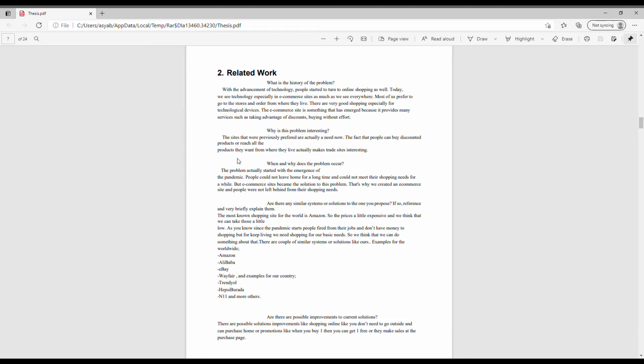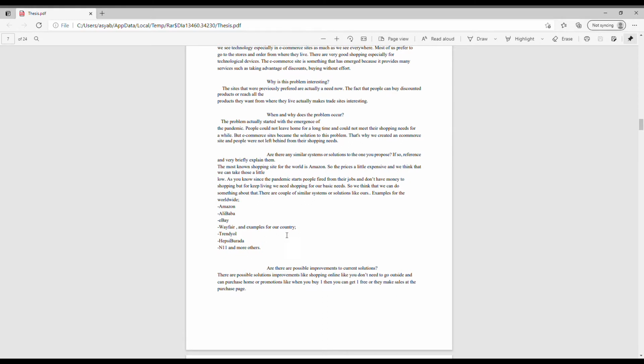There are a couple of smaller systems or solutions like ours. Examples worldwide are Amazon, Alibaba, eBay, Wayfair, and examples for a country, if you want to know, are Trendyol, Hepsiburada, N11, and many others. And our last question is, are there possible improvements to the current solution? There are, of course, possible improvements like shopping online, so you don't need to go outside and can purchase at home, or promotions like when you buy one, you get one free, or sales at the purchase page.